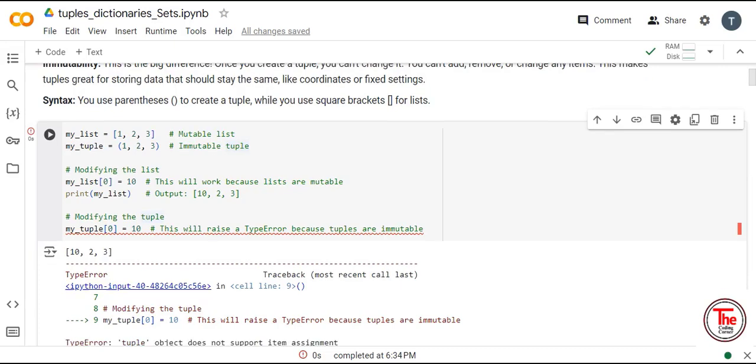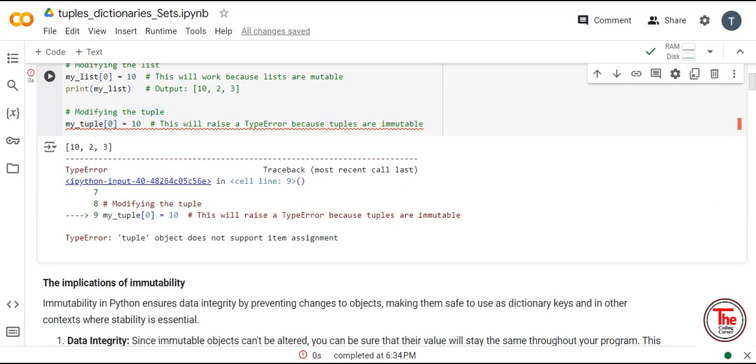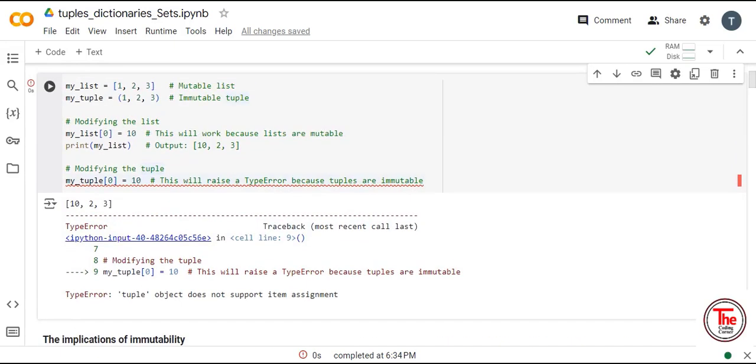But look at this code. This is the tuple, and when I ask it to change the first position, the 0 position, to 10, I see a type error. So it means that you can't change anything in a tuple.